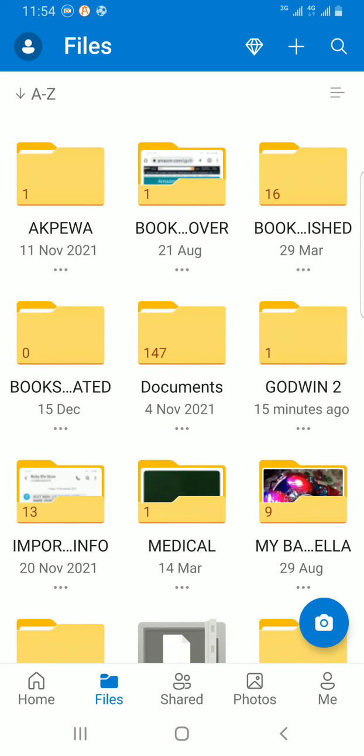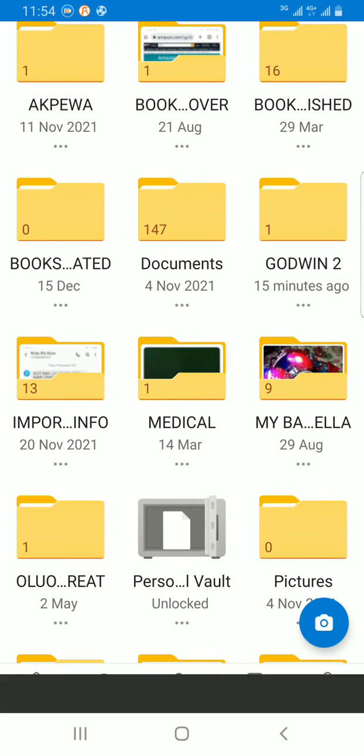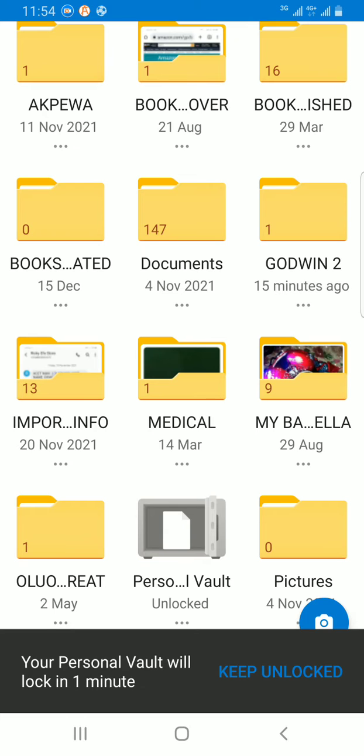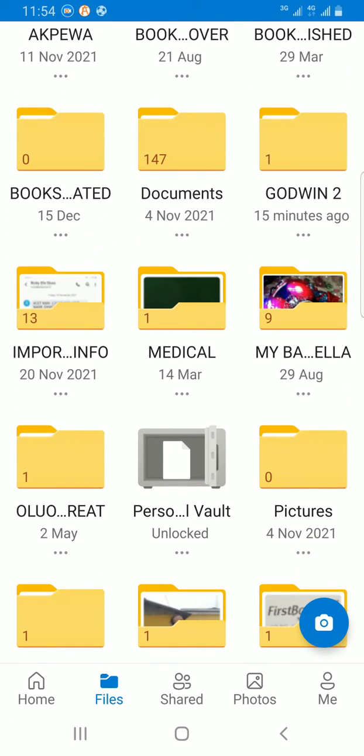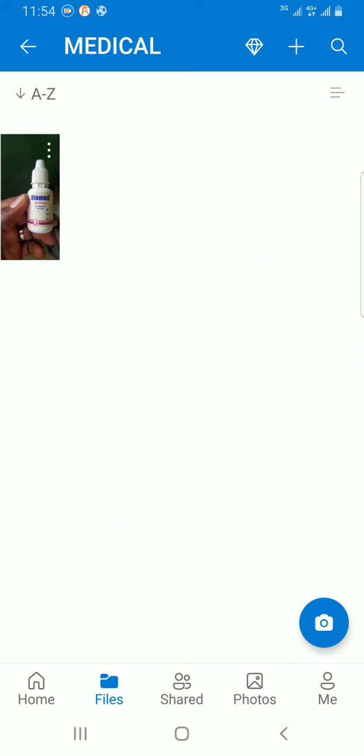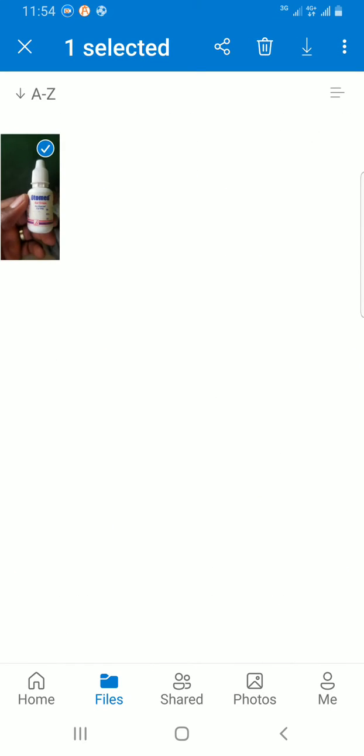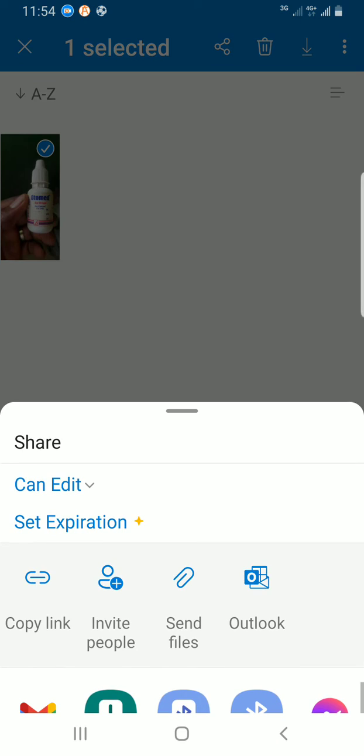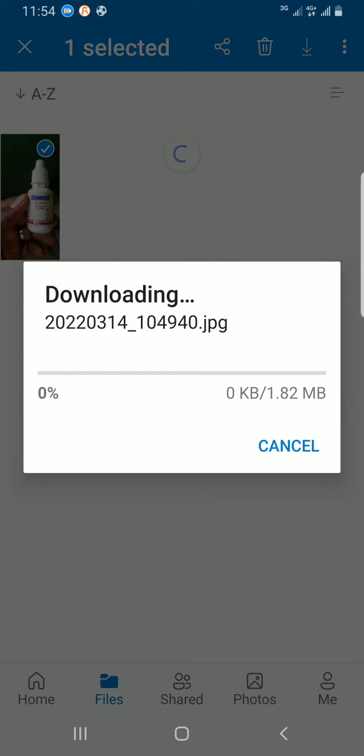Or if it's in an already existing folder, for example, let me say I want to share this file that is available in the medical folder I created. Tap on it, then press on that file. You can see some icons appear at the top of the interface. Tap on the share icon. Then I may share this as a copy, as a link, or invite people, or send file to people. Here I want to send this file. That is how I want to share the file. Tap on send files.